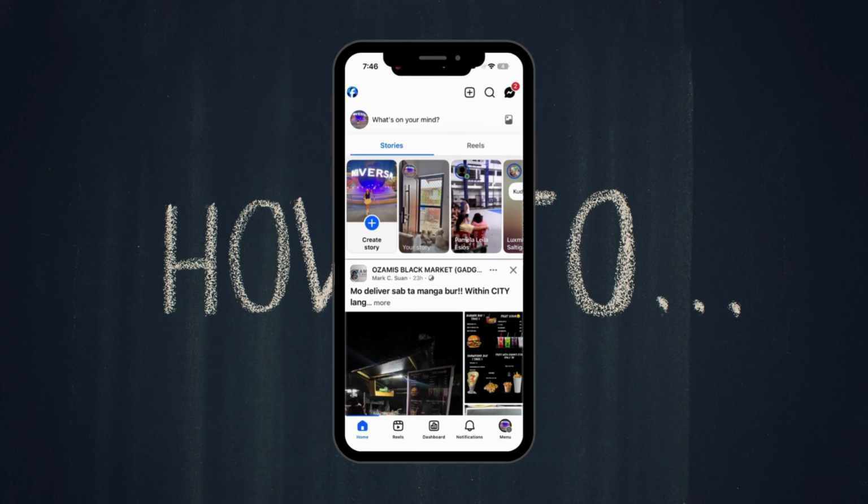Hey guys, I'm gonna show you how to fix if you cannot unblock someone on Facebook. So first, check your block list. So make sure the person is still on your block list.